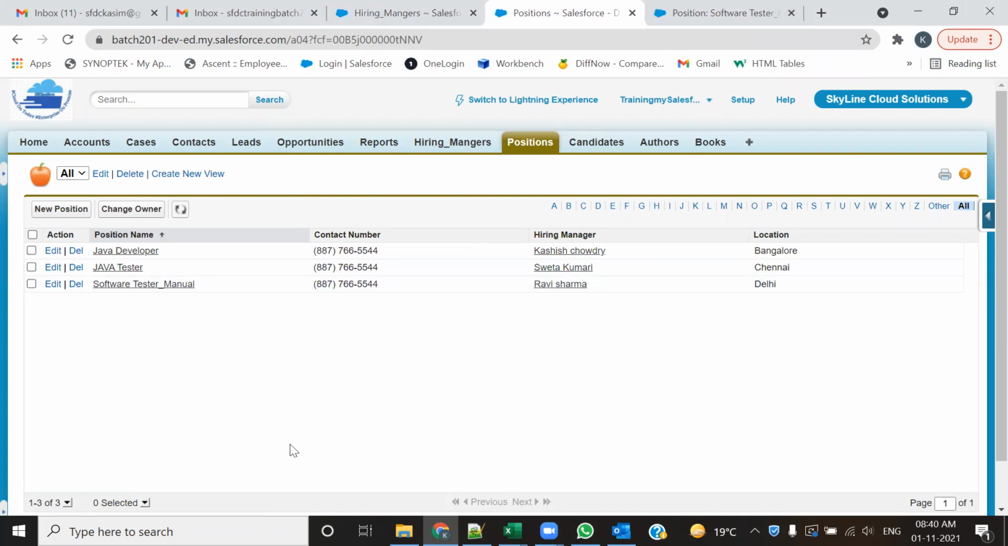Candidate पे बाद में आता हूँ. Now I could see that I created a relationship between the hiring manager and the positions. And every position record we created is being allotted to the hiring managers.